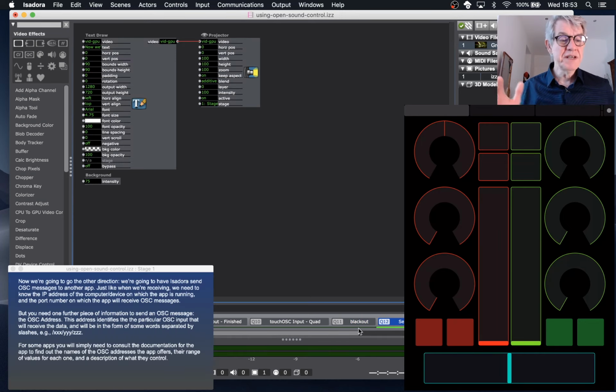Okay, so let's look at sending OSC now from Isadora to something else, right? We're going to have Isadora send OSC messages to another app, right? So just like when we're receiving, we need to know the IP address of the computer or device on which the app is running, and the port number that it's going to receive on. But you need one further piece of information. You need to know the OSC address, the open sound control address that that device is expecting to receive data on, right?